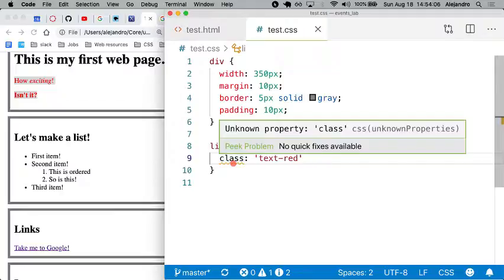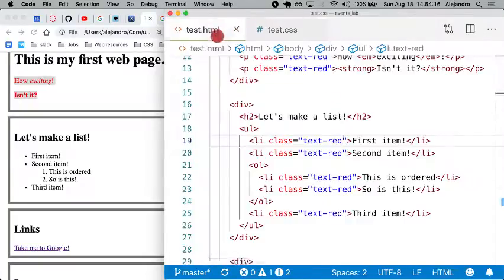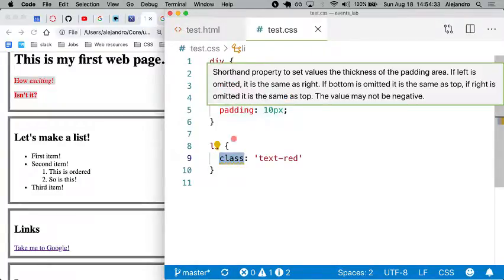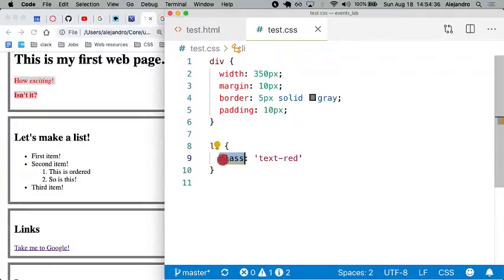That means class as a property name is not a CSS property. Note that this is not a CSS property. This is an attribute in the element. So in here, these properties will only be valid CSS properties. So in that case, we cannot really do this. This is not valid CSS, in other words.